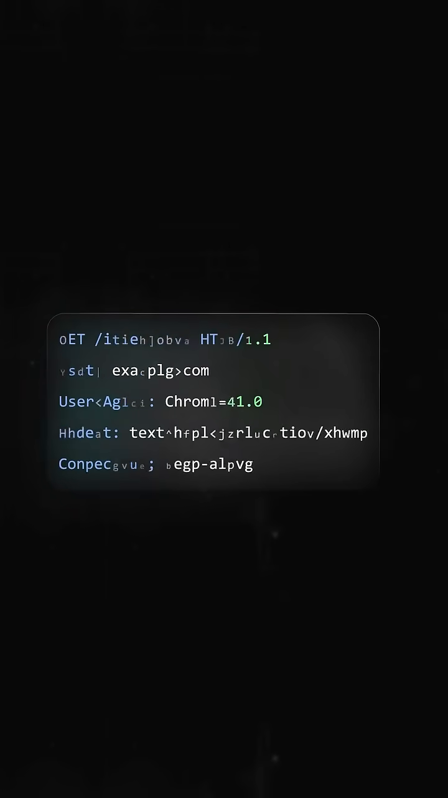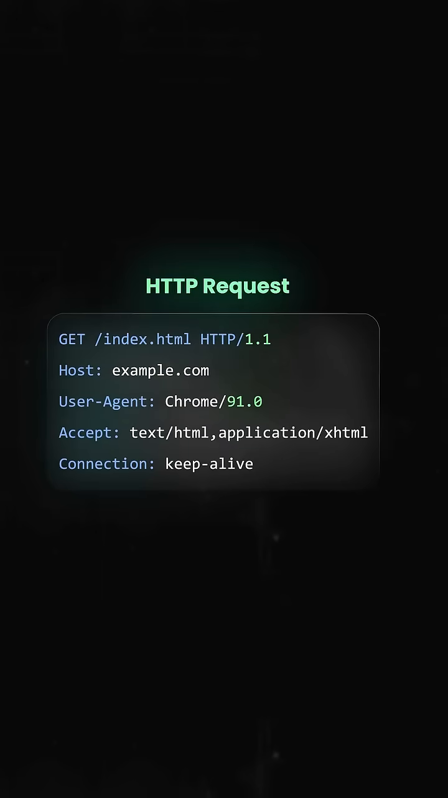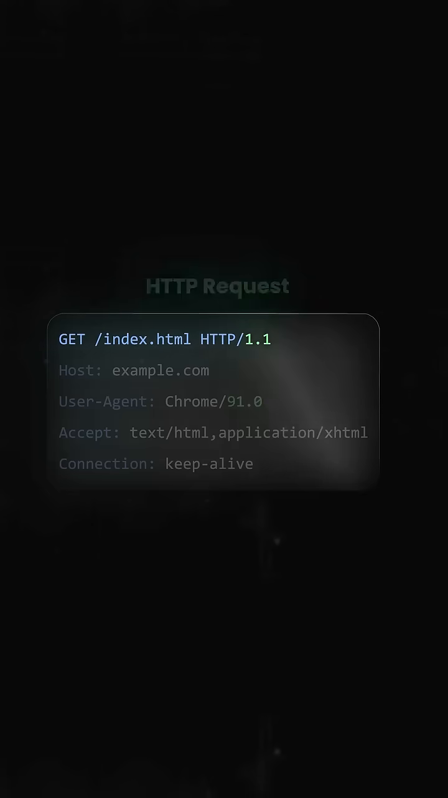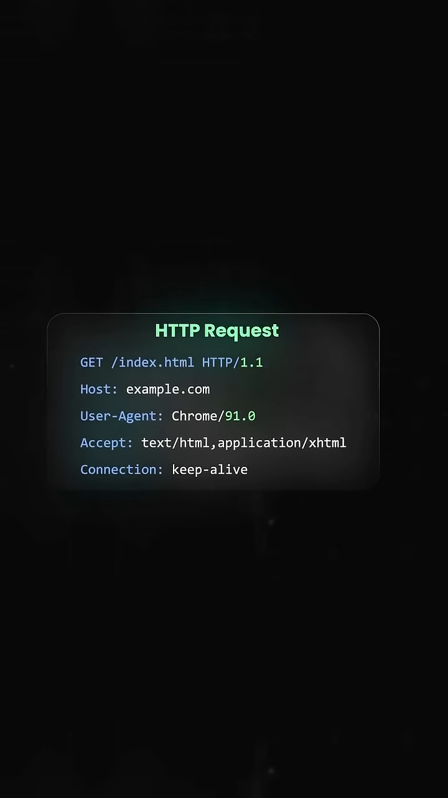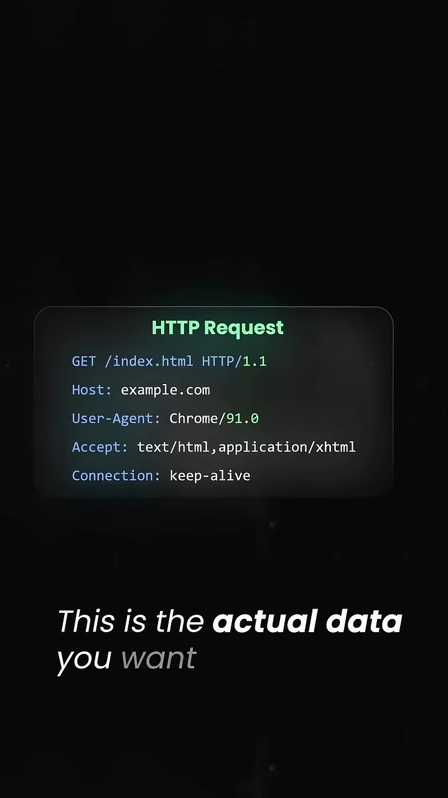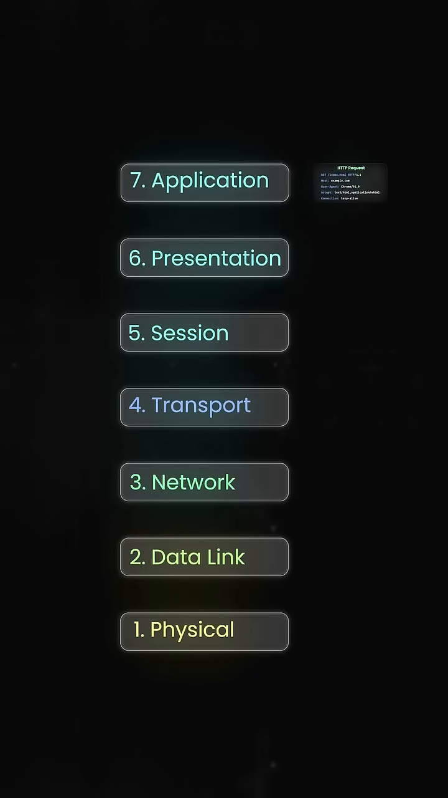You're browsing example.com. At Layer 7, your browser creates an HTTP request: GET index.html. This is the actual data you want to send. Pure application stuff. It's like writing a letter saying, please send me the homepage.